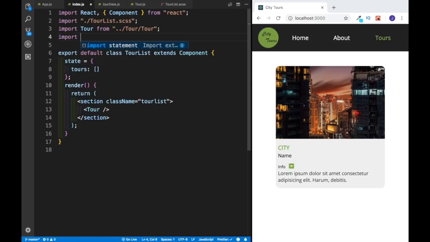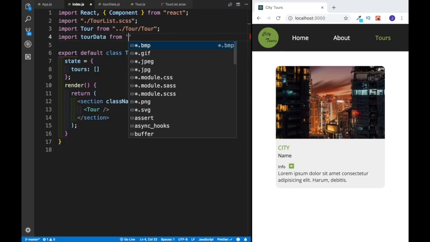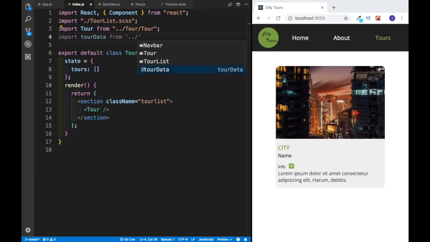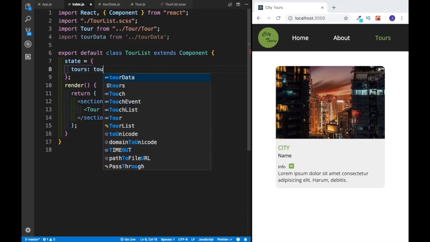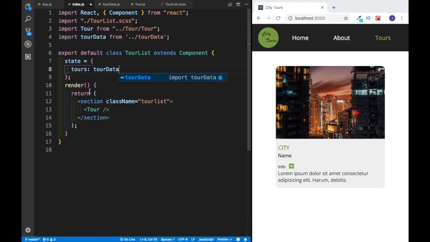So let's say like this, import. And let's say that this would be tour data. Let me just make sure how it was the camel case. So tour data. And now what are we importing from? Well, this is not going to be the same folder, right? So we need to leave the folder. And now notice we have a tour data. So once we import this tour data, we can just set tours equal to tour data. Now, easy way how to look at whether everything has worked.